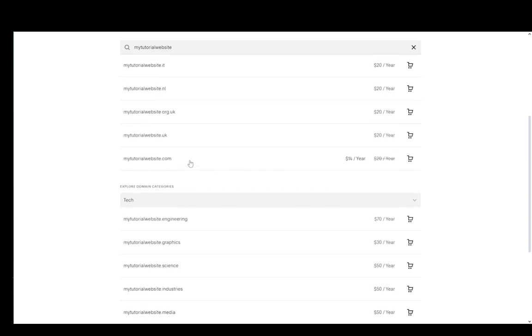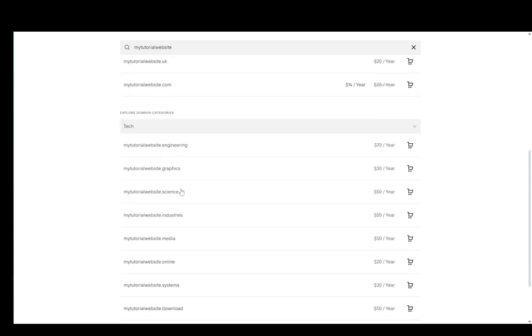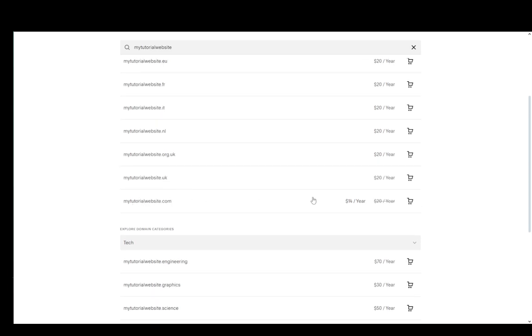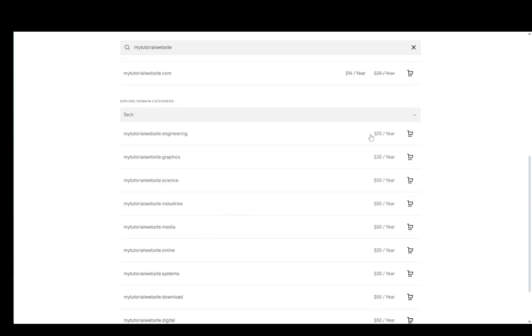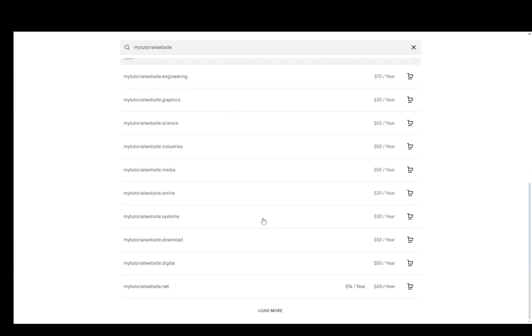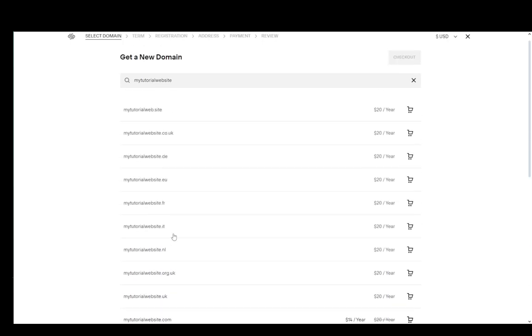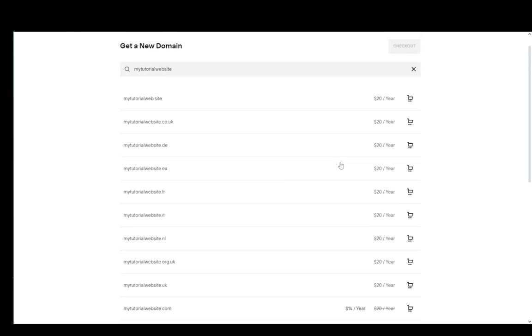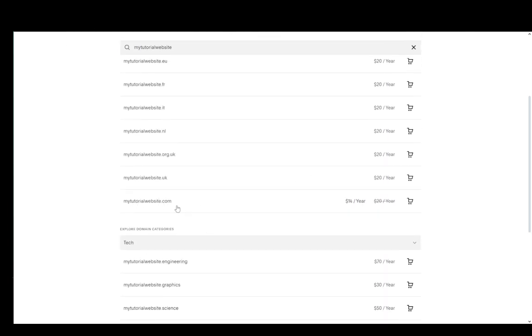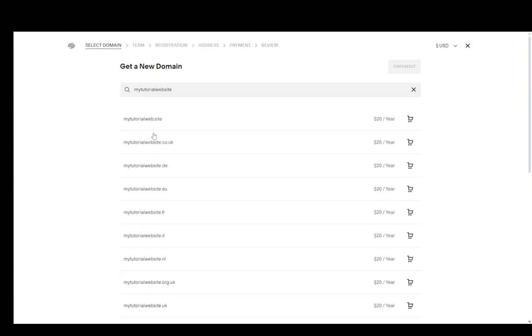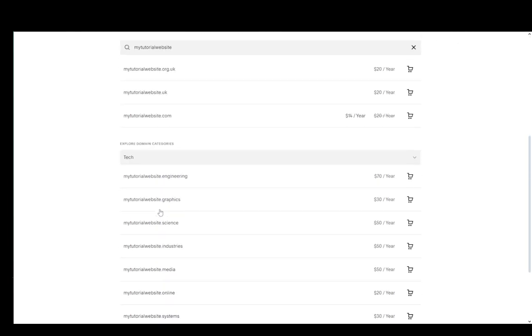There are some domains that are on sale, so you can easily pick up these. For example, some specific ones can go up to $70 per year, depending on the website extension, but as you can see, most of them are $20 per year, with this one, the .com, being at $14 per year as sort of a promotion. So you can just click on that and then enter your payment information.